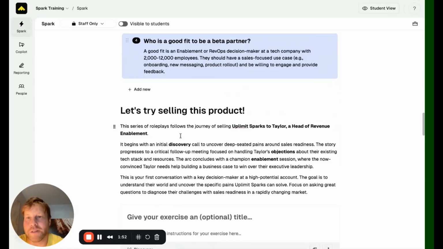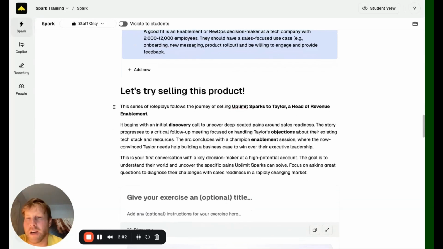We found you don't want to do sales enablement and test people with a multiple choice quiz. You also don't want people to jump right on the front lines having never practiced. So this is our model for practice. And what it created here is a narrative. So I'm an AE now, and I'm going to be pitching Taylor, who's the head of revenue enablement.